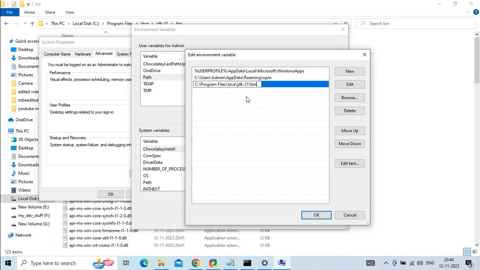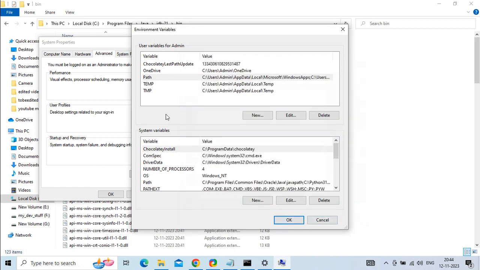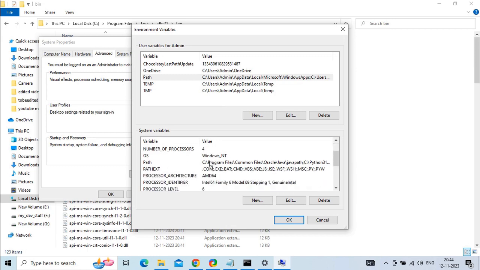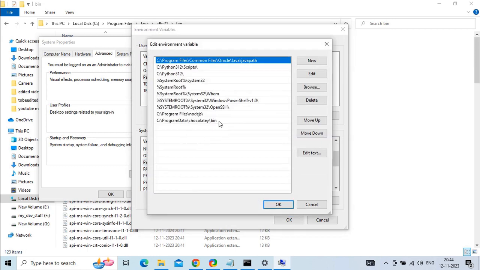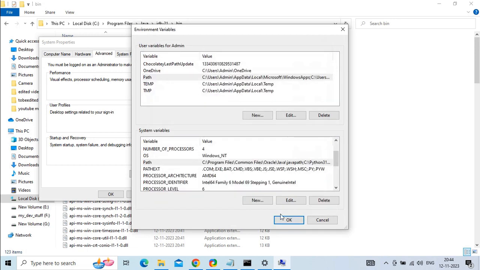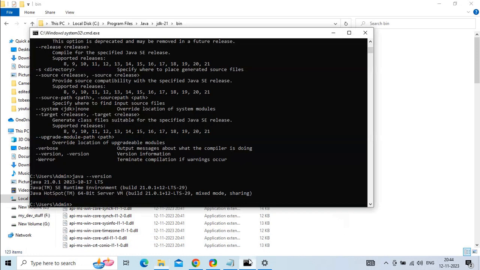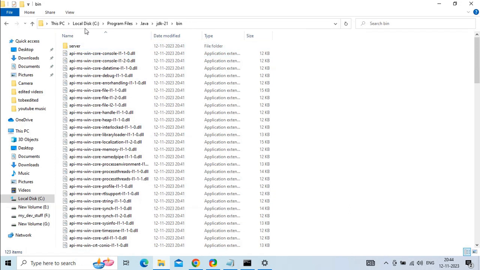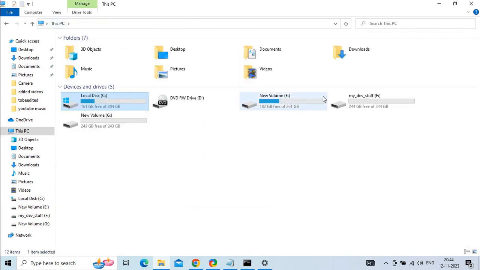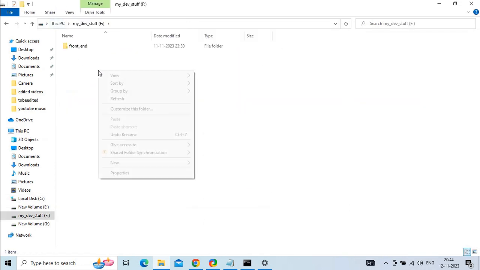Now create a new variable: click New, paste it here, and press OK. This is only for the user admin. If there are a number of users, you can add it to the system variables so that whichever user you create later can access it. For now, cancel, OK. So now the path is added. Now you can check javac, the Java compiler version, for your reference.